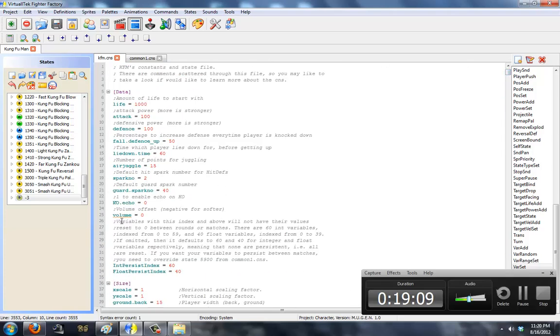Here we go. Variables with this index and above will not have their values reset to 0 between rounds of a match. There are 60 integer variables indexed from 0 to 59 and 40 float variables. That's what that F stands for, float variables, indexed from 0 to 39. Read this, it's helpful. Read it. And all the other comments Alekbite has left us.